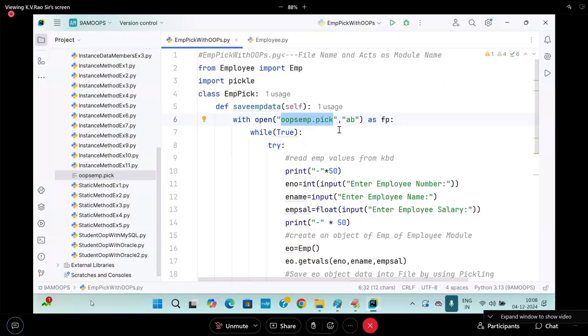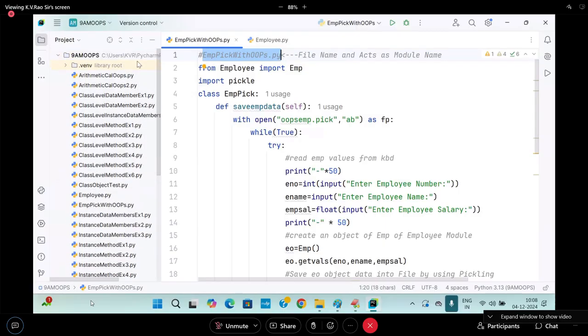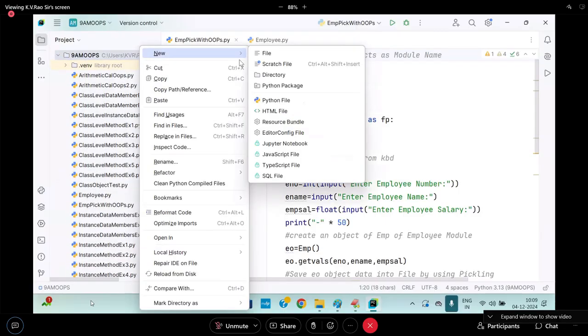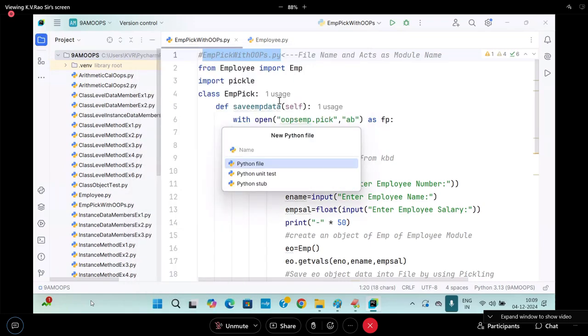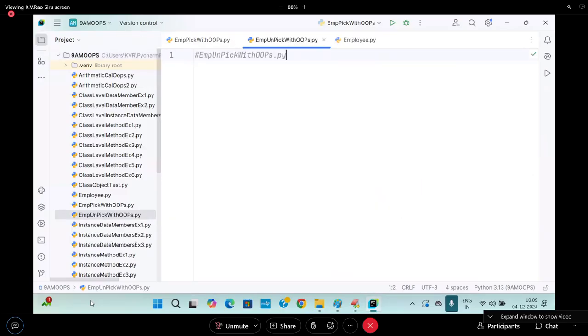Tell me how to do with the help of classes and objects now. Same mechanism. This is a pickling concept. Unpickling mechanism, I want to go for it. Carefully you try to follow. Here I'm writing, I'll take a Python file. Here I'm writing employee unpick with oops example.py.